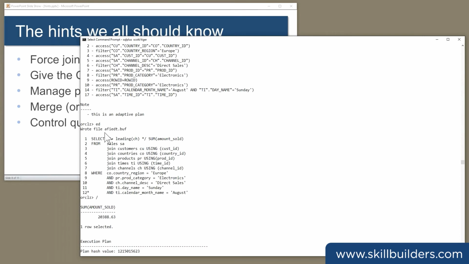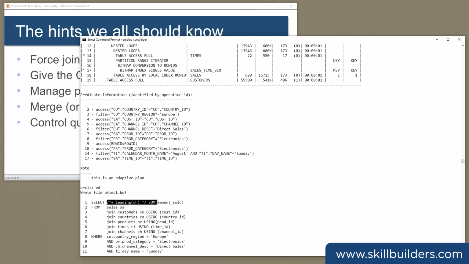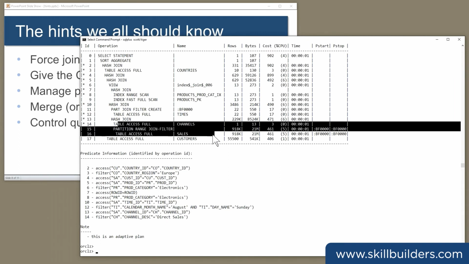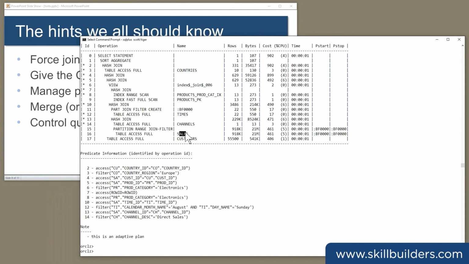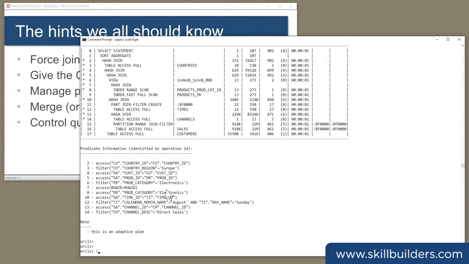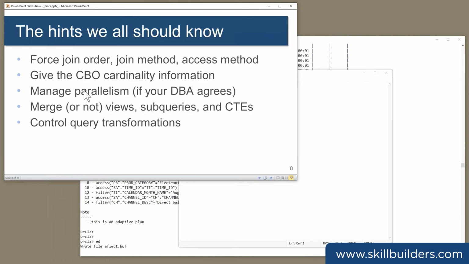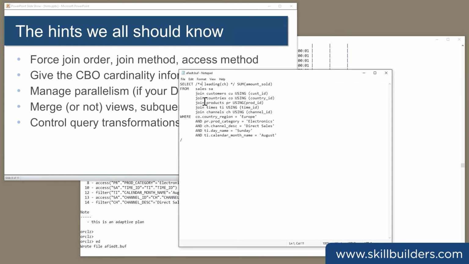So I've hinted leading, that's the hint everyone should know, to force a join order. And it's changed a few other things. For example, we've now got a hash join. Well, we're now starting with channels going to sales. Without that hint, what else do we need to use? We need to control the join method. Right, I'll remove that hint. I'll just remove the plus, that will make an ordinary comment.